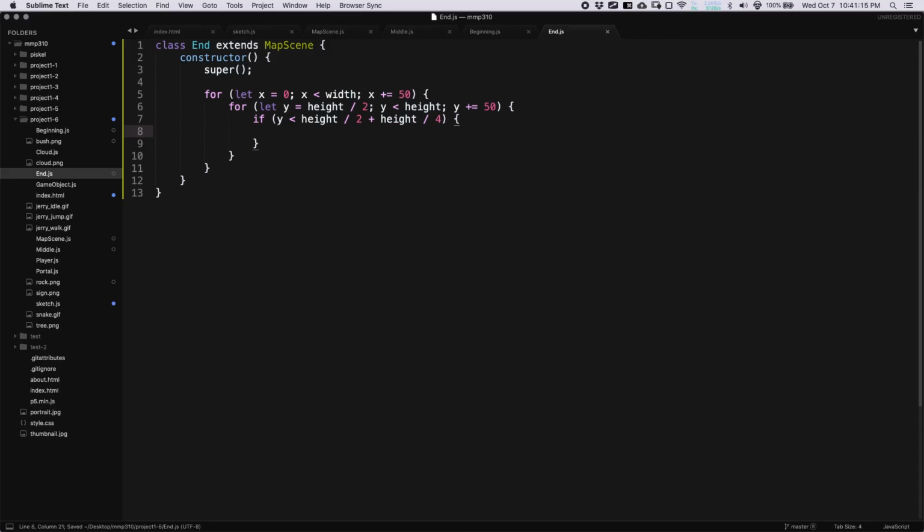I'll say let rock equals new game object. And I'll add the rock image. And I'll put that at XY. And I'll add some randomness. I'm going to add a little less here so it's a little more even.